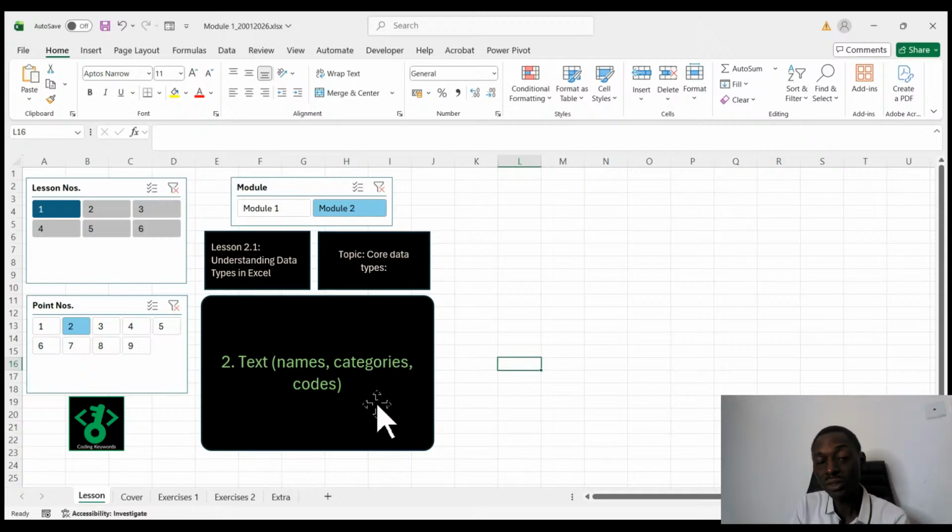Okay, so we talked about text. Text refers to names, categories, codes. It just refers to language, how we name things, how we categorize things, how we create codes. Remember, when we're creating codes, we can have both alphabets and numbers in the code. But the fact that we have numbers in the code does not mean that the code is a number. Text is very common, whether it's programming or Excel.